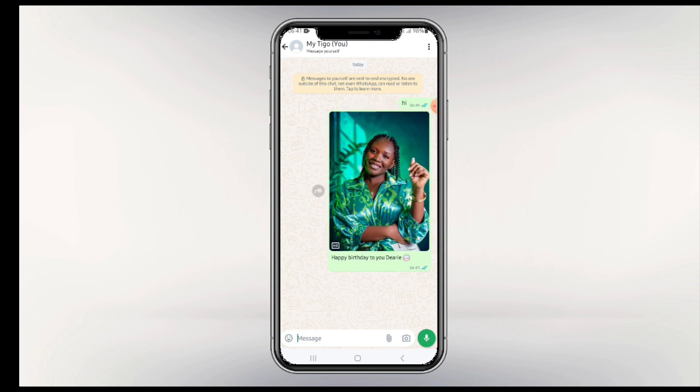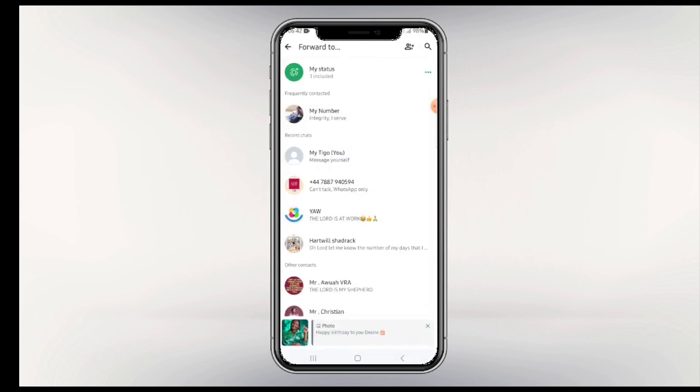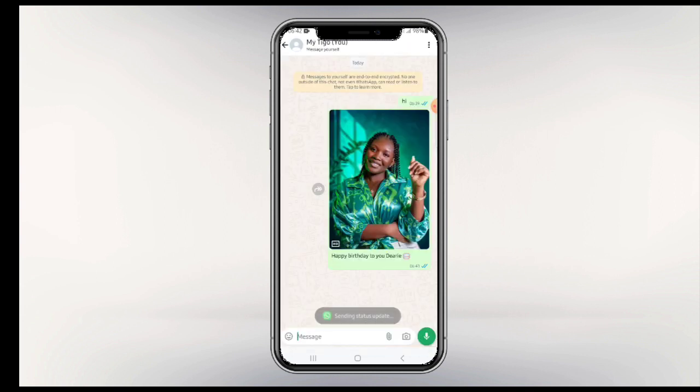Now the message is sent to my own self. It has not been sent out to anybody. With this same picture, there's a forward button here. So I will just forward this picture to my status. So I choose my status. Now you can see the caption is attached to the photo here. Now I just click on send.